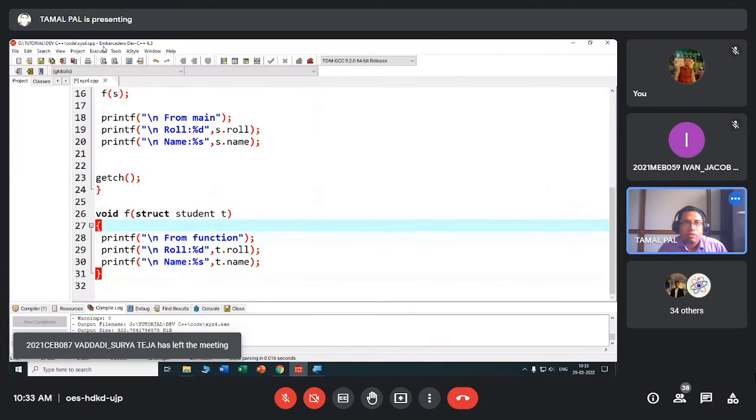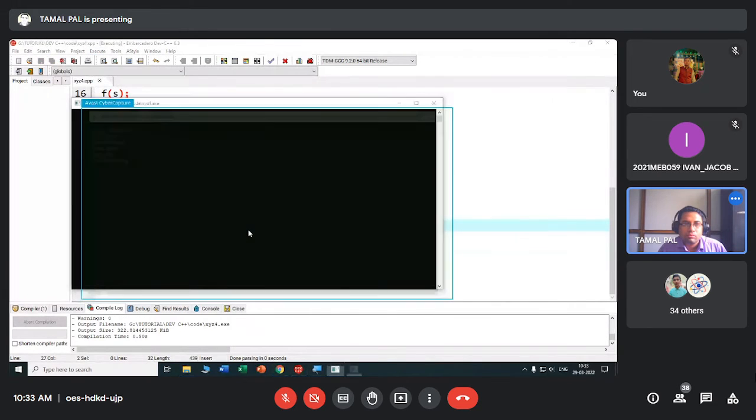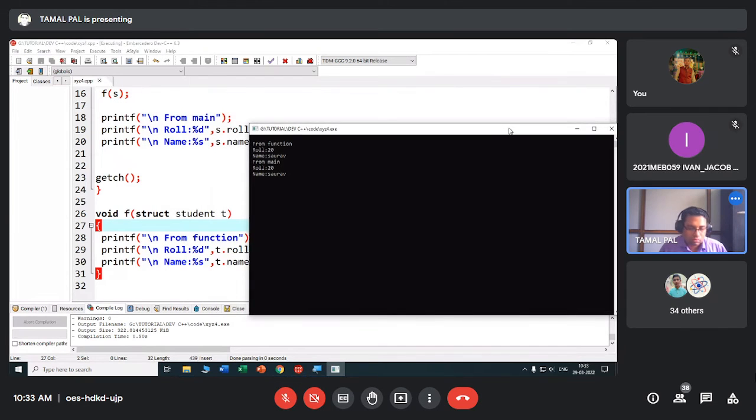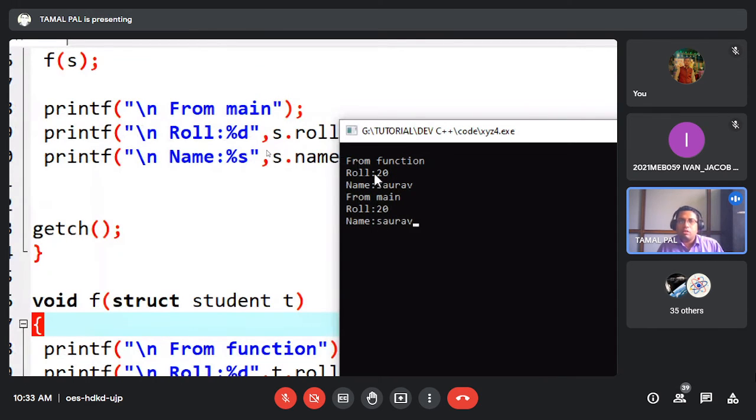Okay. Now let us run. Try to understand from function roll 20 main product from main also, and why is this sequence, that means function is first and main is second. I don't need to explain because you already know, you have already seen it for the array. Now my question is that is it call by array or call by value or call by address.